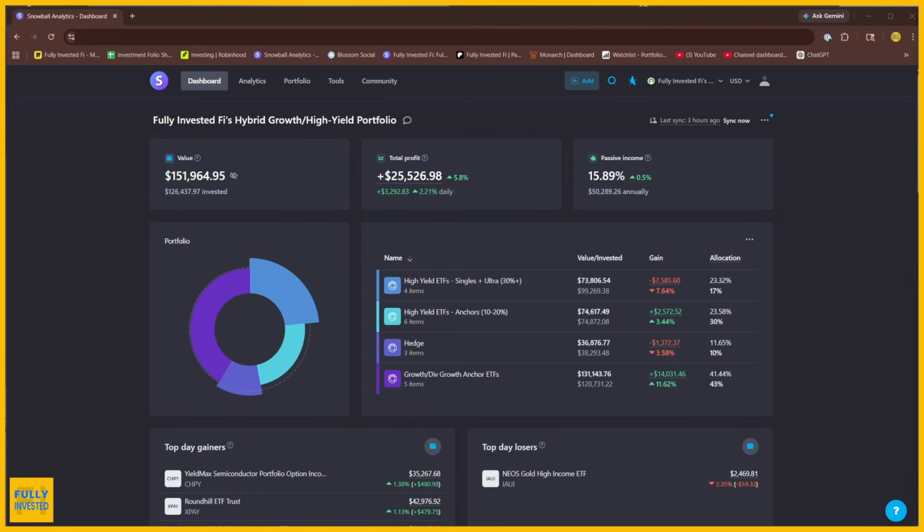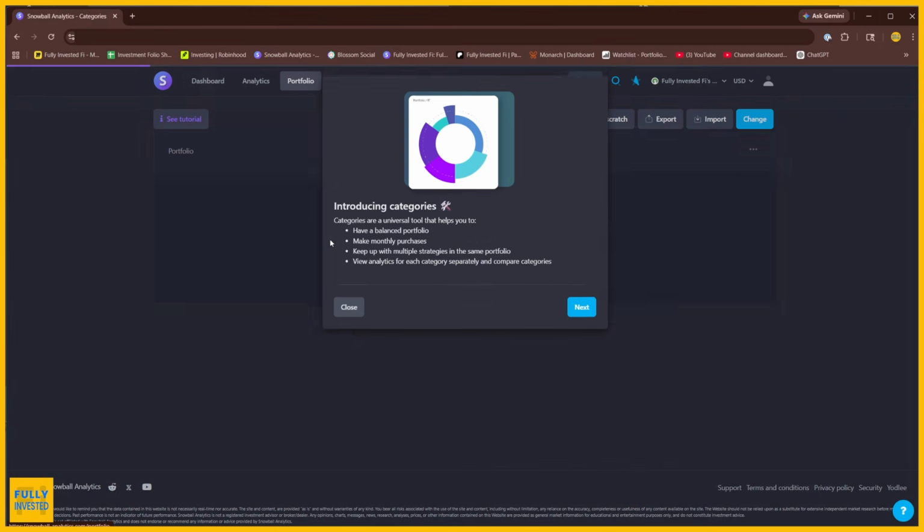By popular demand, I just wanted to do a quick video on categories here for Snowball Analytics. So I've got a few questions in the comments and in the Discord as far as how to rename these categories, because a lot of people just have the automatic ones. It's a little bit buried, but you can find it under portfolio categories.